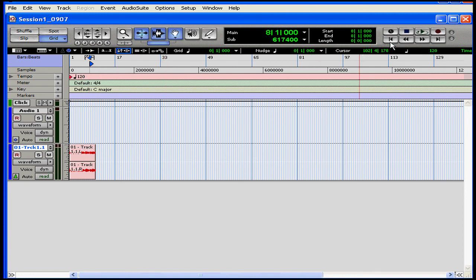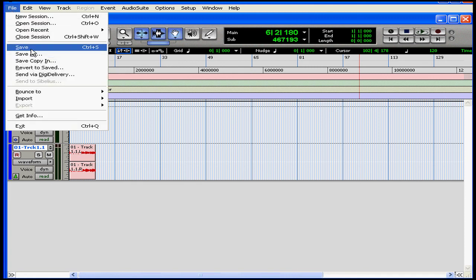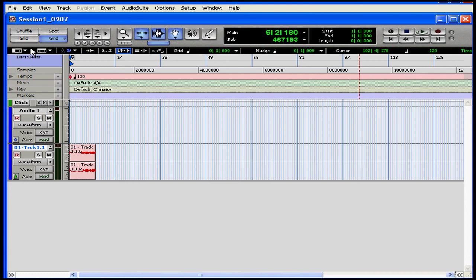Let's have a listen. Return to 0 and press play or the space bar. When you're finished your playback, press the space bar or stop in the transport window. Now let's save our session with a Ctrl+S or File and Save.